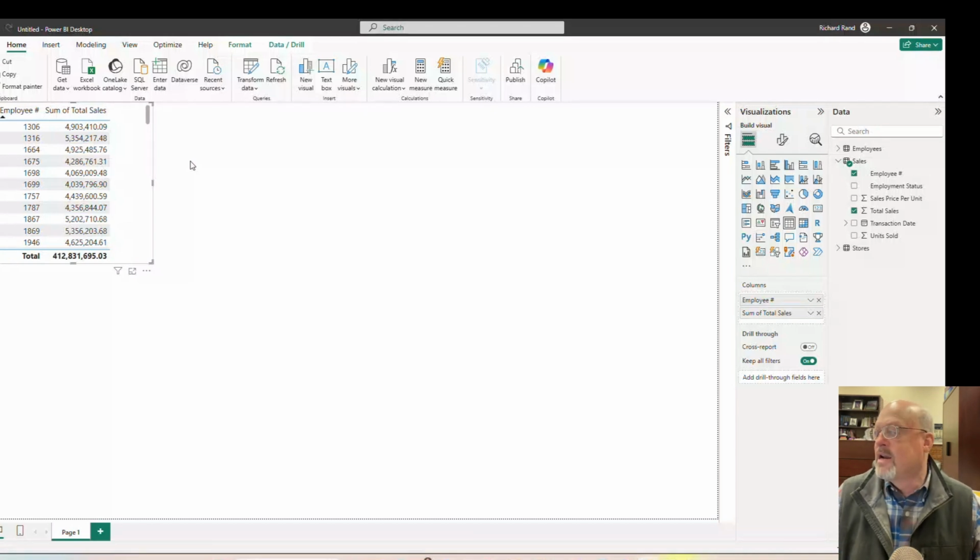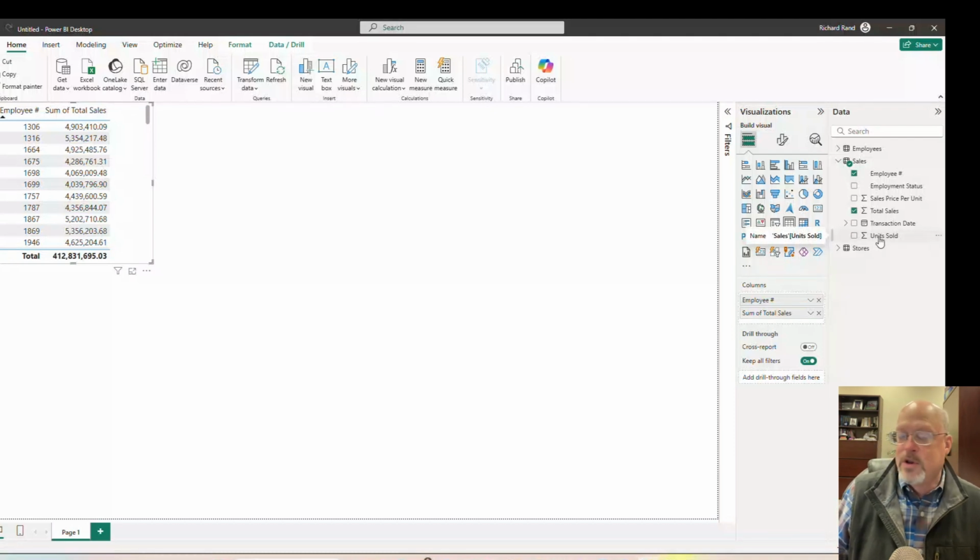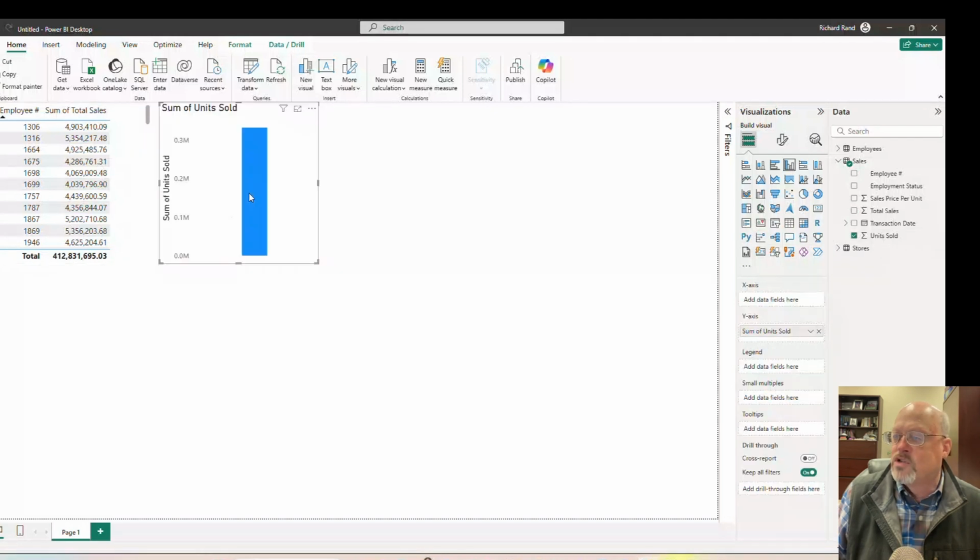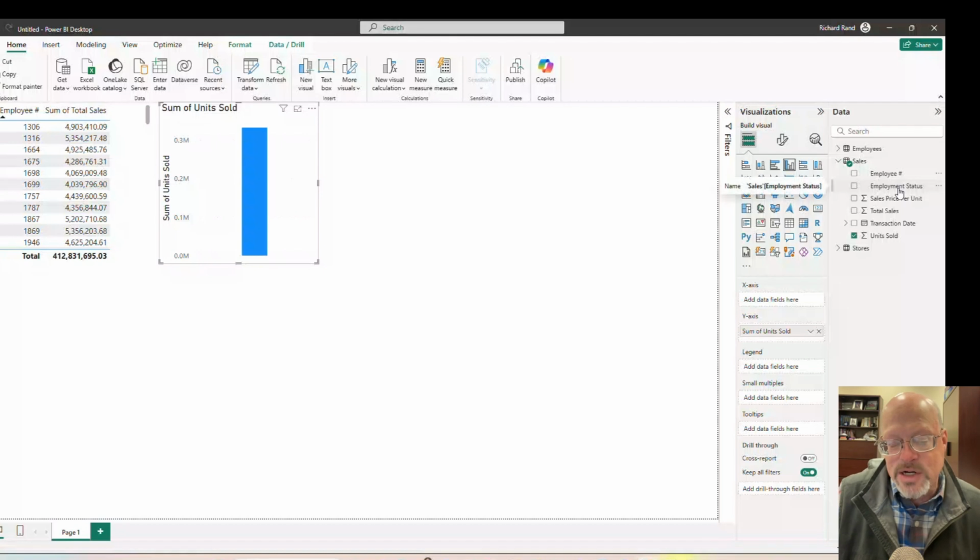Now, let's look at another visualization, and in this one, let's look at units sold by employee. Again, what we can do this time is just drag something onto the workspace. We'll drag units sold over here, and then drag by employee number. Actually, let's do it by date. Transaction date is interesting.